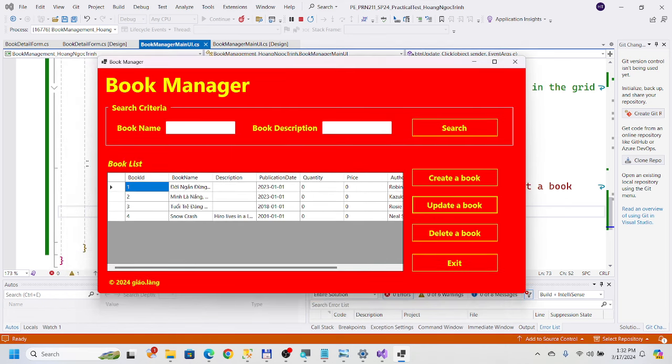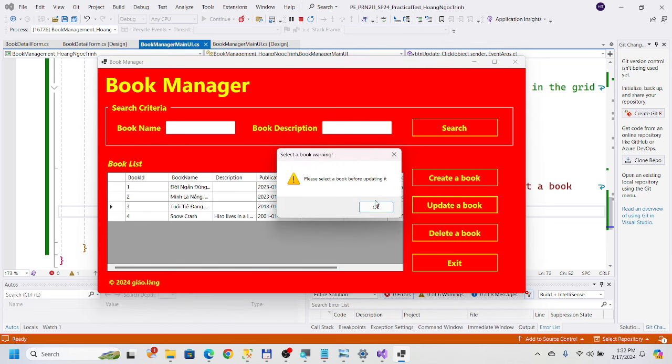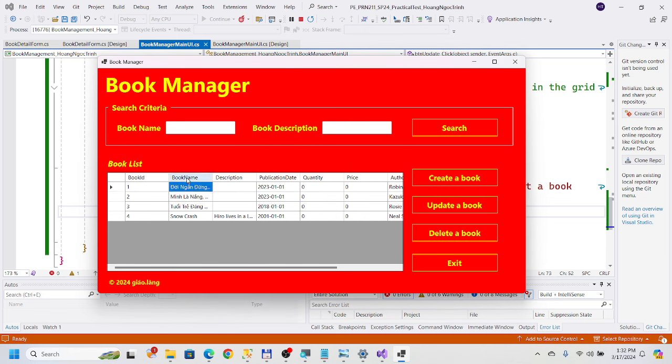So for now, back to the normal action. You click on this, click on this, click on this. That means no book is selected. Update. Still get the error message. Even if you click on this, click on this, you still get the message. So it's time for you to do the right action and the right behavior.